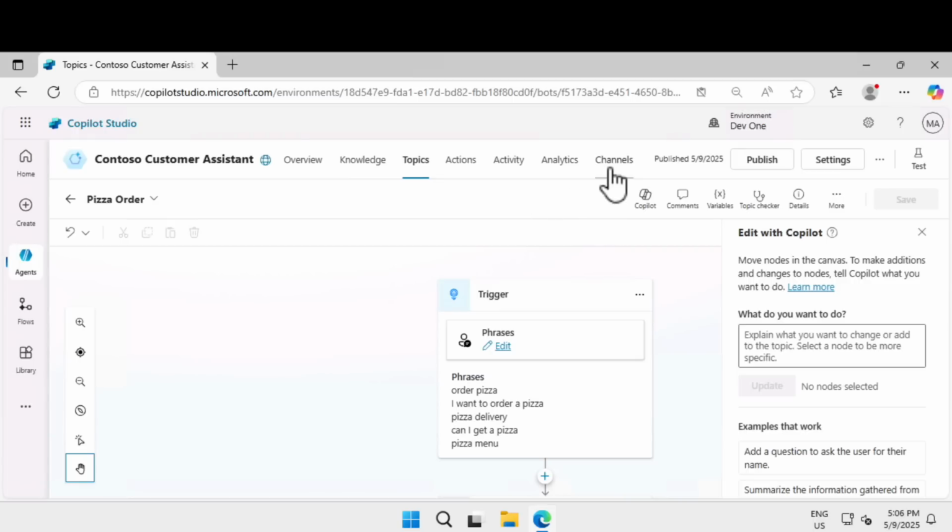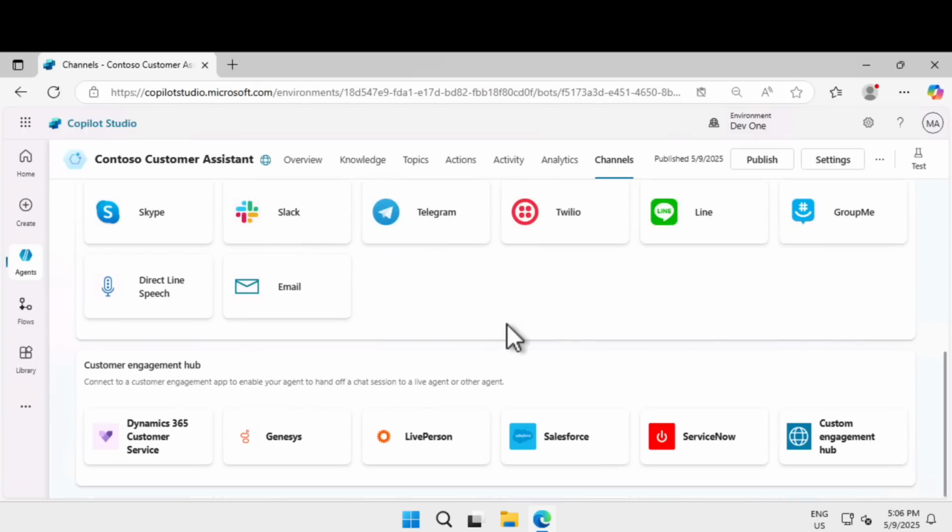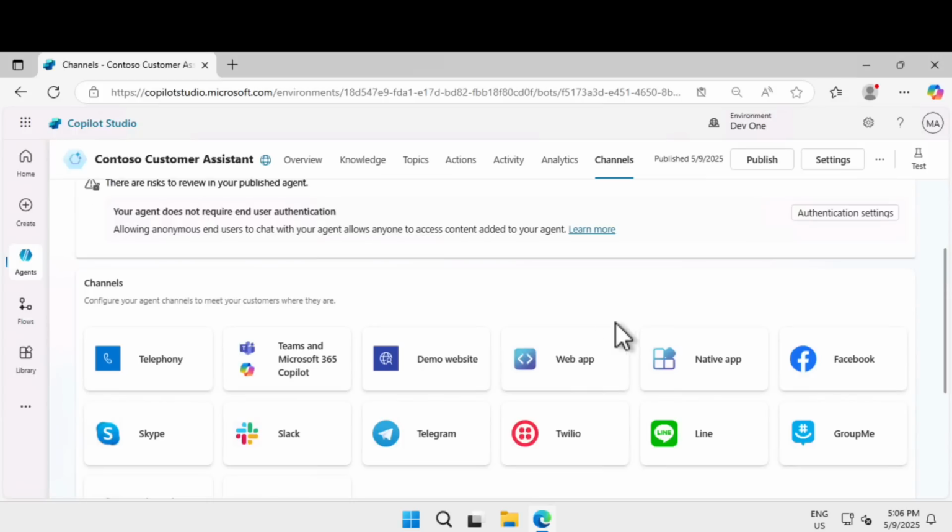To publish the agent, let's go and look at the channels. I told you there are multiple places you can publish it, but I just want to show you there is an option here called demo website. See, Copilot Studio provides a demo website so that you can invite people to test your agent by sending them a URL. This demo website is useful for gathering feedback to improve your content before you activate the agent for the real end users.